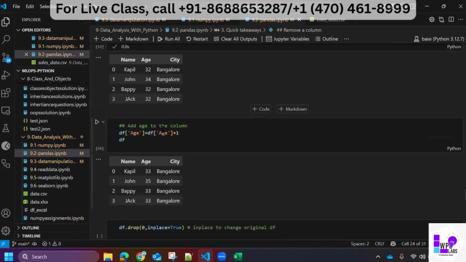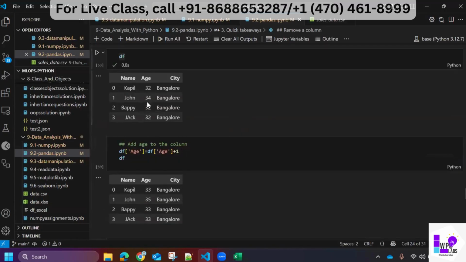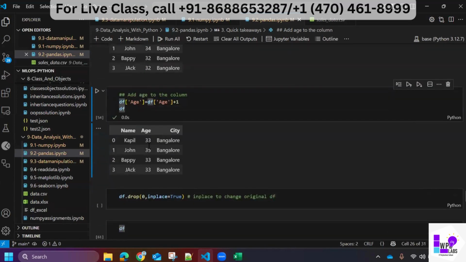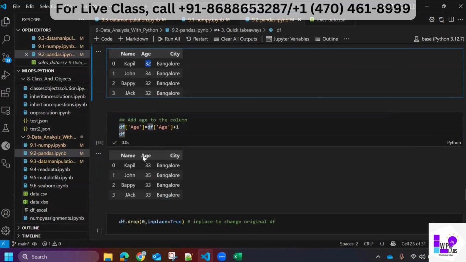Okay, so now let's say I have data in this column. I want to just make them +1. I just want to add +1 to these individual elements. What can I do? df.age, the column name, then df.age + 1, add +1 to these elements, and then print the data. If you see, 33, earlier I was having 32, now 33, 34 to 35.